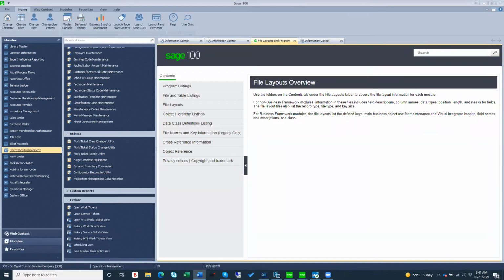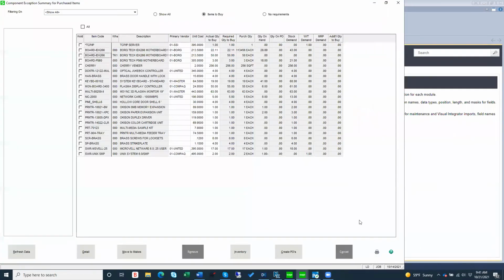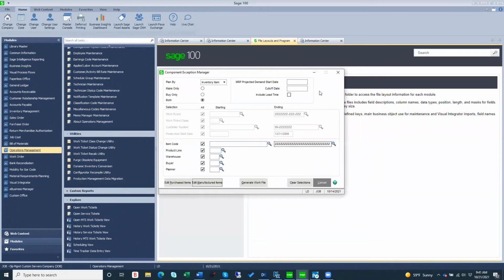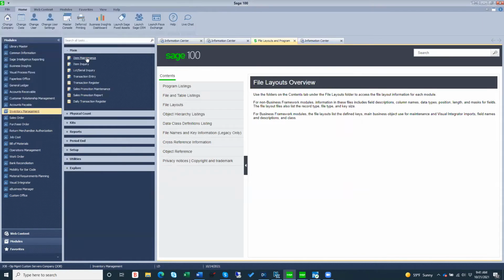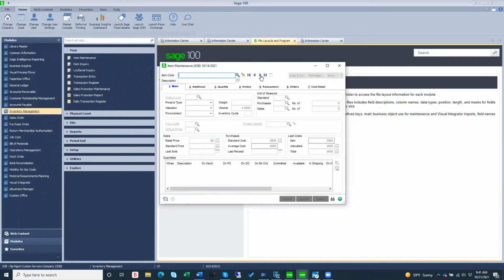Another question that we got was, how do you use SIM to determine the material shortages? And SIM is a fabulous tool. The Component Exception Manager is a fabulous tool for telling you what you need to make or what you need to purchase. Most often it's run by inventory item, and here you can decide if you want to do it by make only or buy only or both. The make and the buy, of course, is determined by the procurement type that you've assigned to that item in item maintenance.